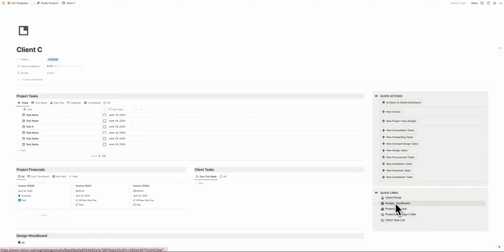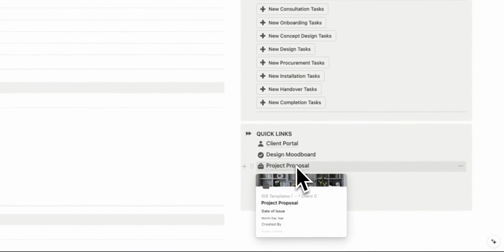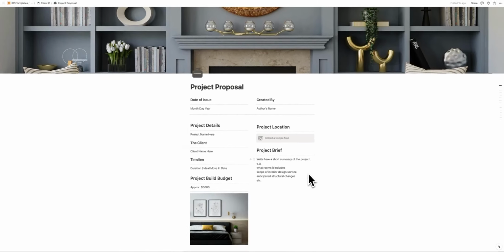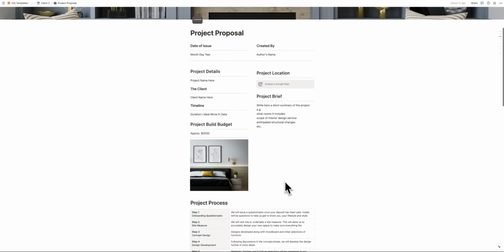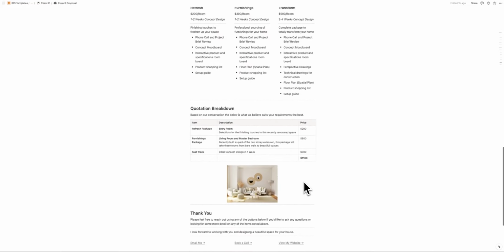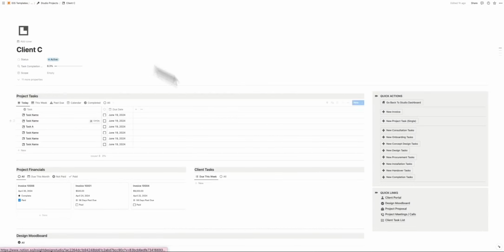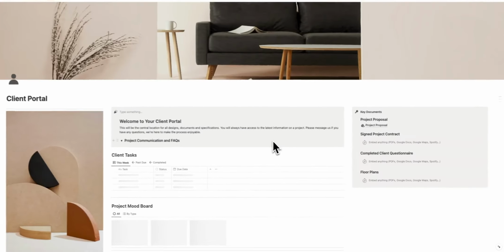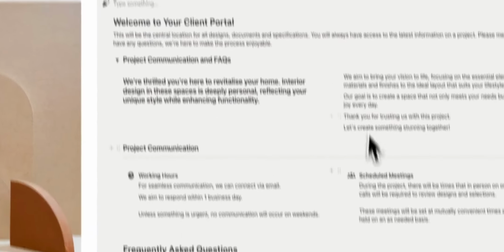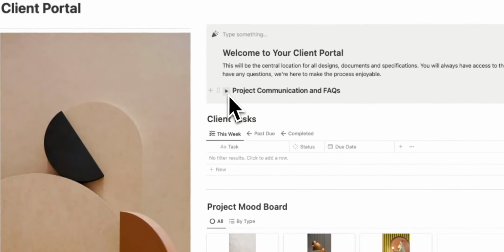And then you have your project proposal. So this can be sent at the beginning of a project when they're a prospect. This you can drag and drop location, change all of this text to suit how you do your proposals. And then on the client portal you have a general project communication FAQ section, so they can refer to that.